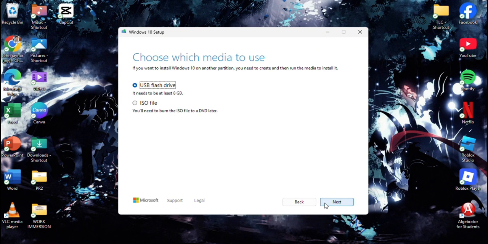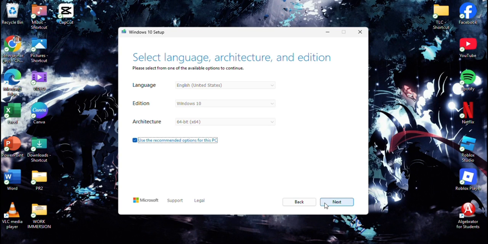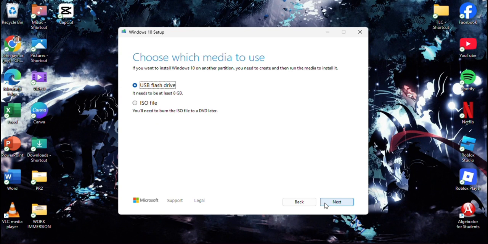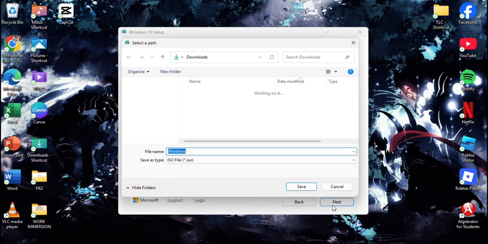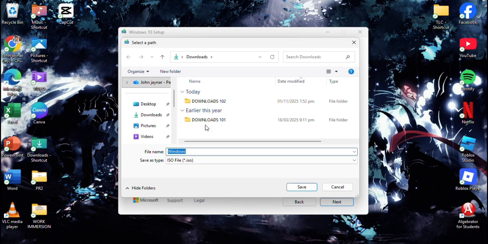Choose the language, architecture, and edition you want for your computer, or simply use the recommended option for your PC. Then click next. When asked to choose which media to use, select USB flash drive if you want to write directly to your USB. But in this tutorial, I'll use the ISO file option. Then click next. Select the location where you want to save the Windows ISO file.